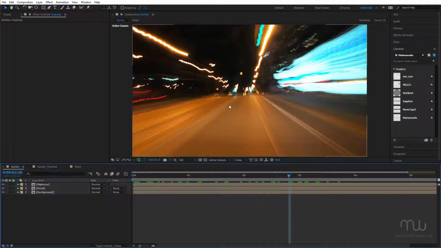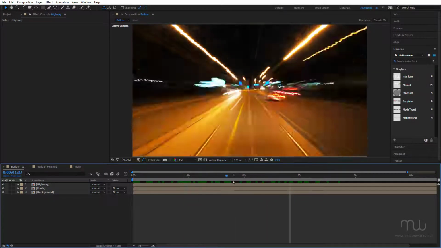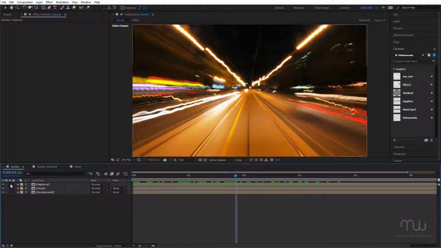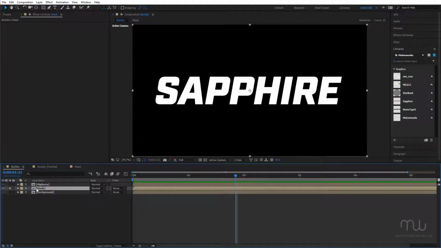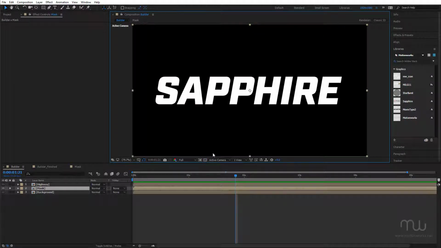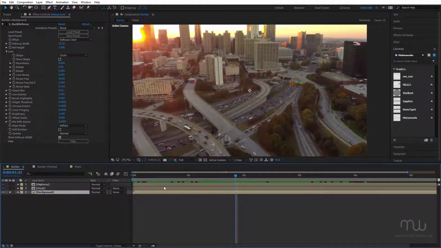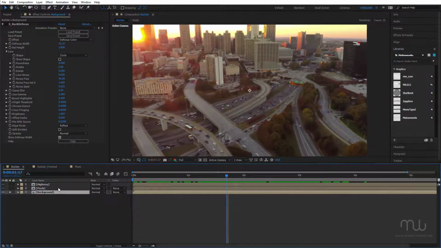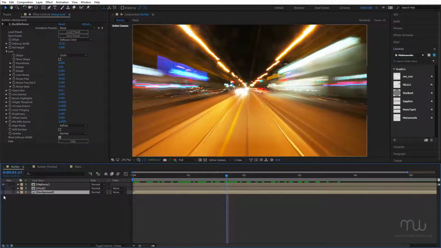Okay, so I'm inside of After Effects here, and I've got three layers. The first is this highway layer, just some pre-composed stock footage. The next is this mask layer, and this is just a piece of text in a pre-comp with an alpha channel. It doesn't have to have an alpha channel, it could be a luma mat. And I also have this background layer, which is another piece of stock footage.